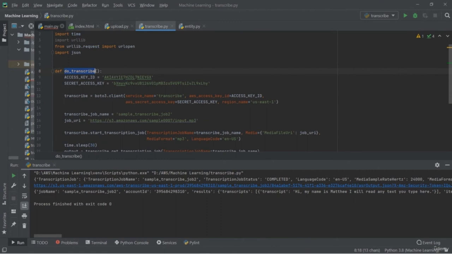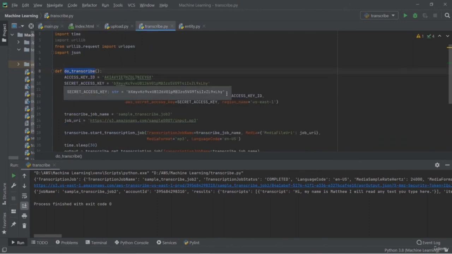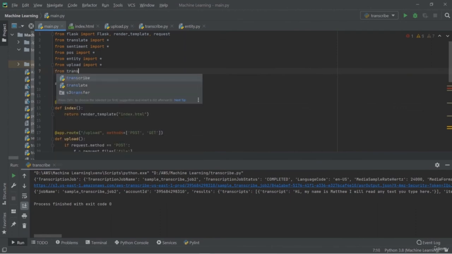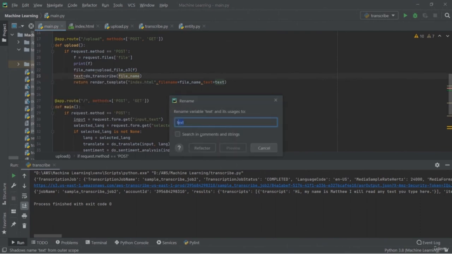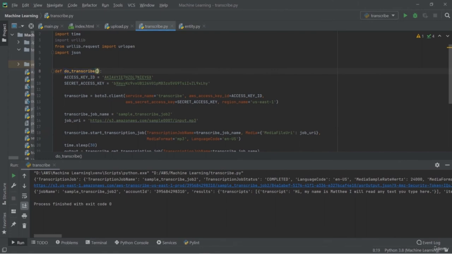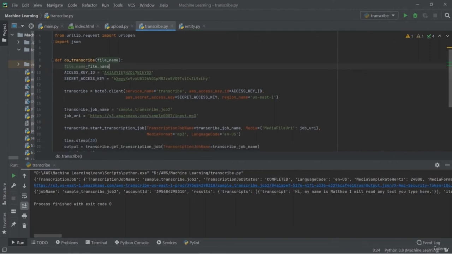And I have reformatted the file, call this function to transcribe, put the file name here, and you need to add this transcript Python file as well. Okay, now everything is fine. We have added all of the things. Okay, we need to put the file name here as well. File name equal to file name, and you need to replace this input.mp3 with this file name.